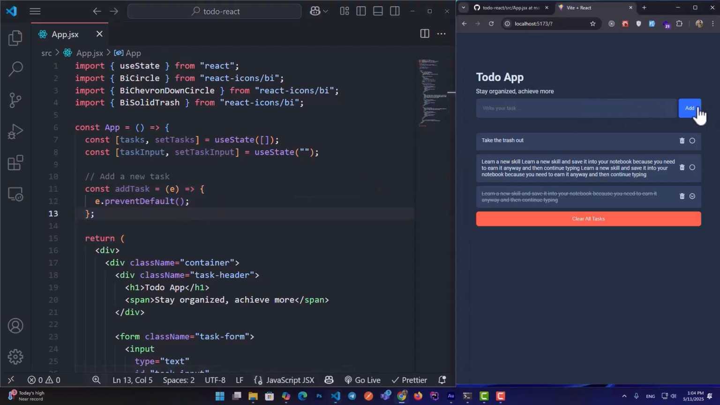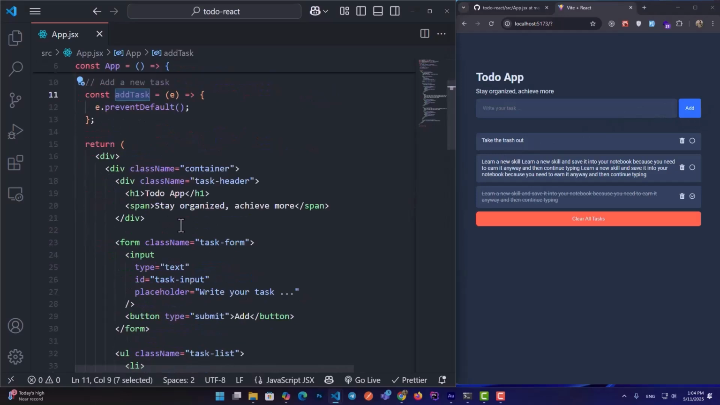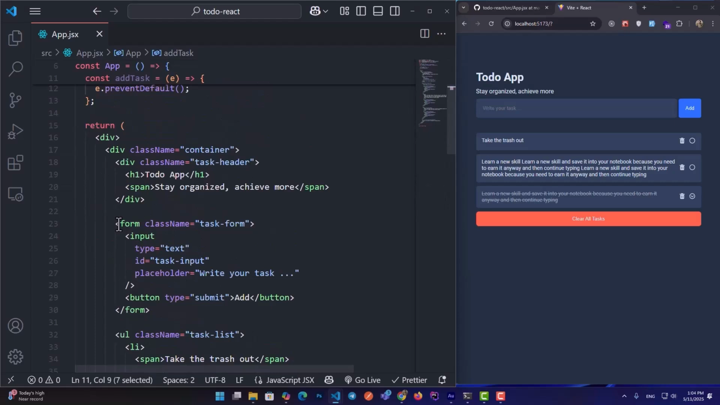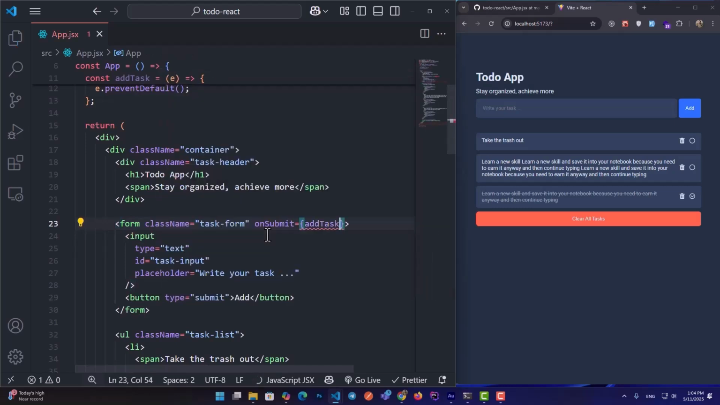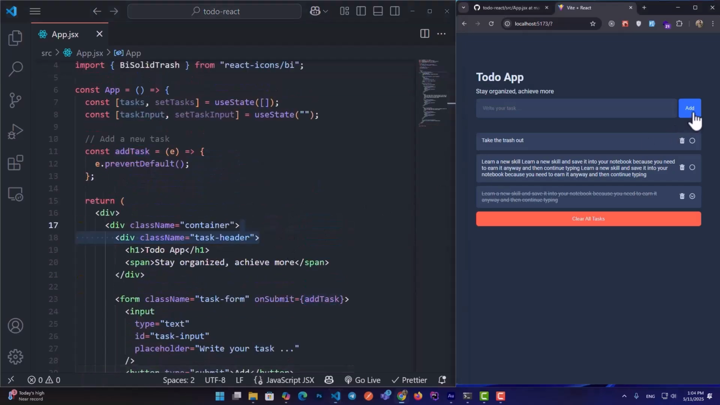But it doesn't work, as you can see. Why? Because we need to move these add tasks. This is the form. Inside it, we're going to create an attribute called onSubmit, and we're going to give it the function addTask. Now, if I click on add, you see nothing happens, and we successfully prevented the default behavior of this element.